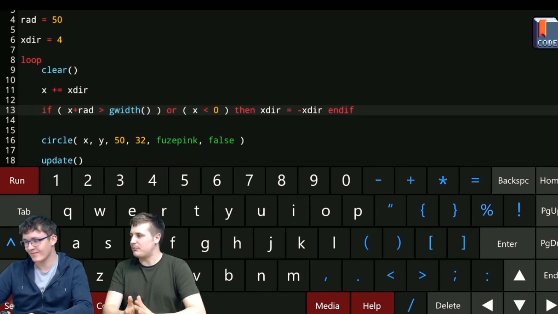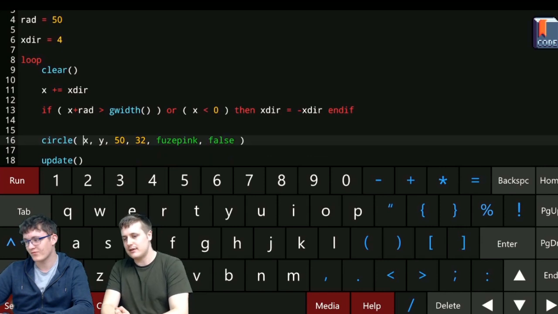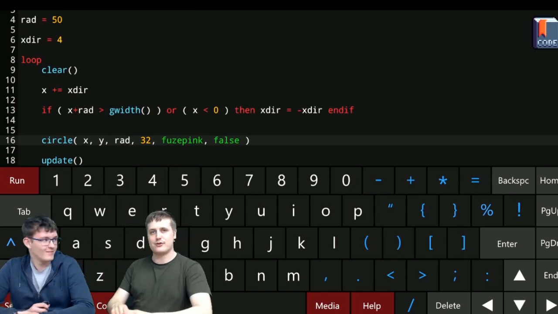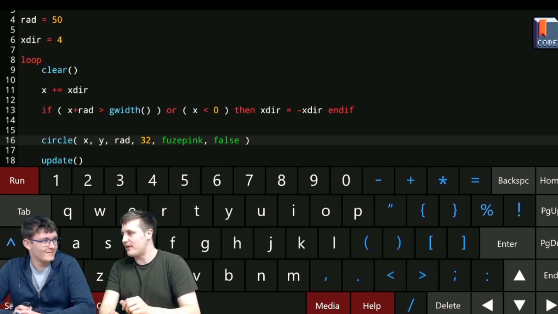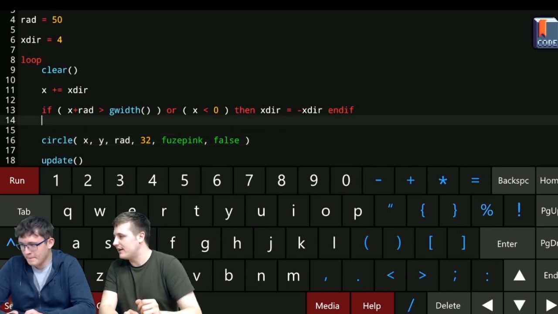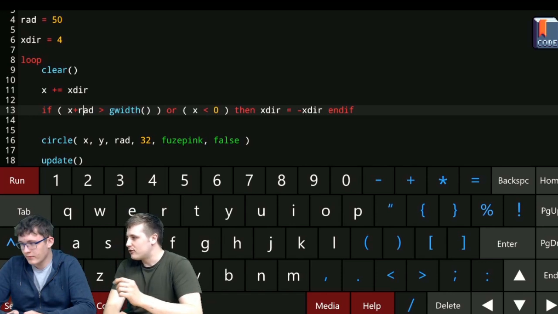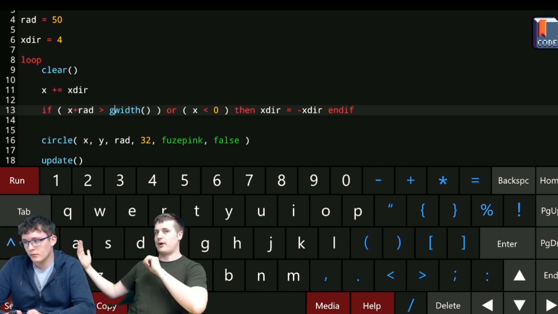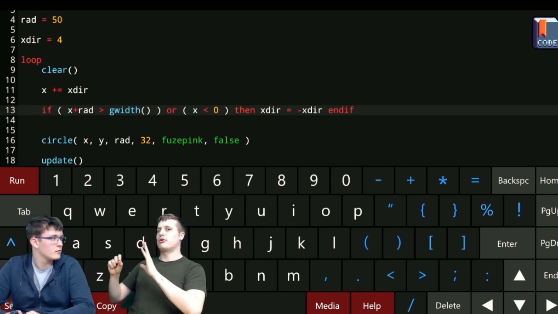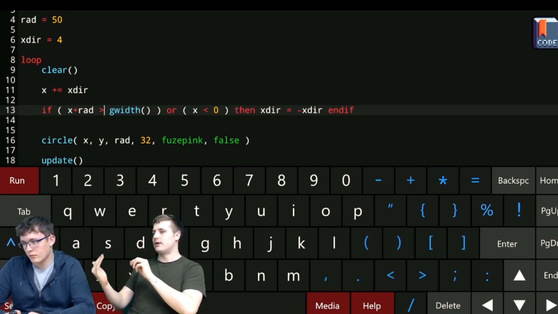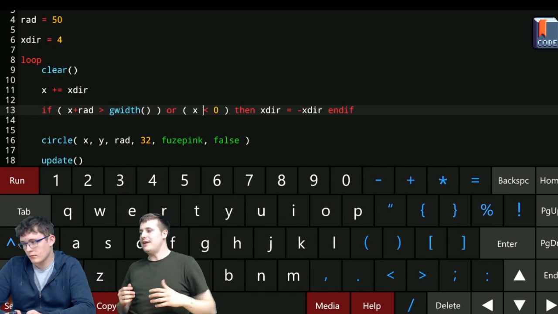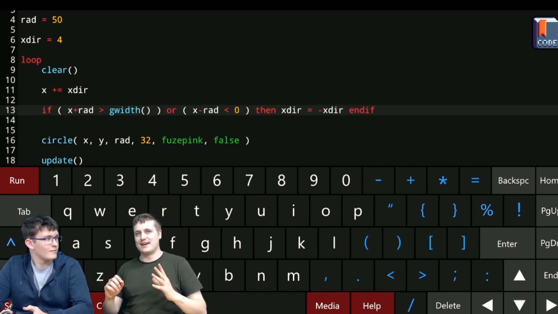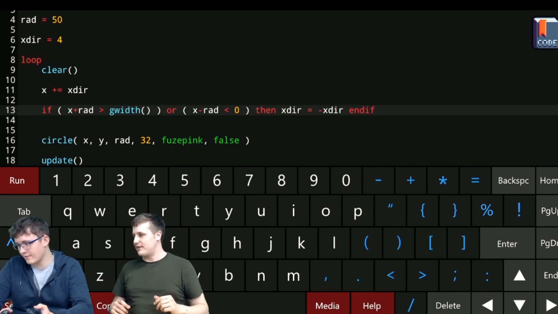Okay, so if X plus the radius, and you can think of that as the right-hand side of the circle. So if it's X, have you added the other one? So on this side, because we're talking about the 0 side of the screen, X plus the radius is the wrong side to go for. We need X minus the radius. So think of that as left side, right side. Yeah, that should do us.